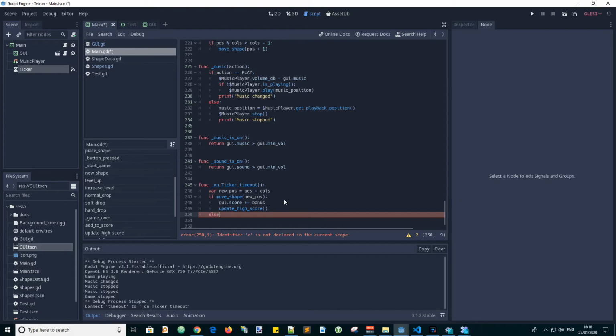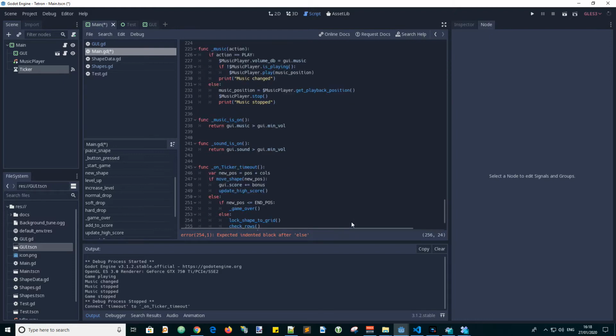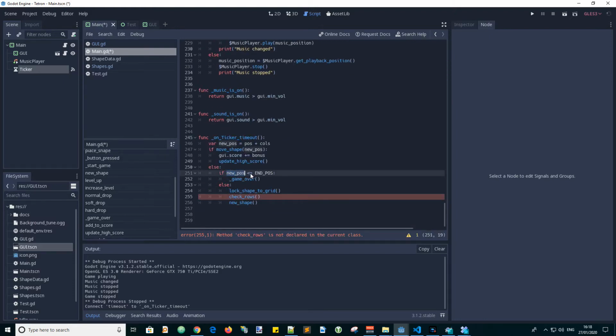If we were unable to place the shape in this new position, we're going to check if we've reached the end of the game or we want to lock the shape into the grid. So if the new position is less than or equal to the end position, i.e. it's stuck at the top of the grid, it's game over. Else we lock the shape into the grid because it can't drop any further. Next we want to check the rows, see if we've cleared any rows, and then get a new shape and drop it into the grid.